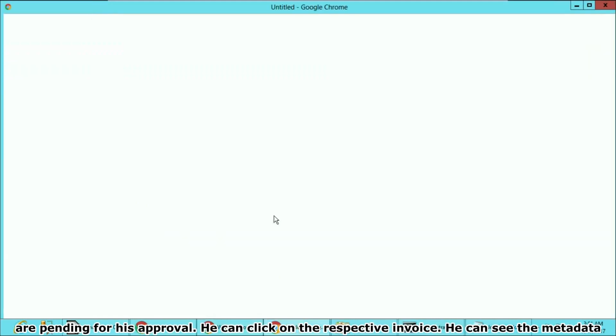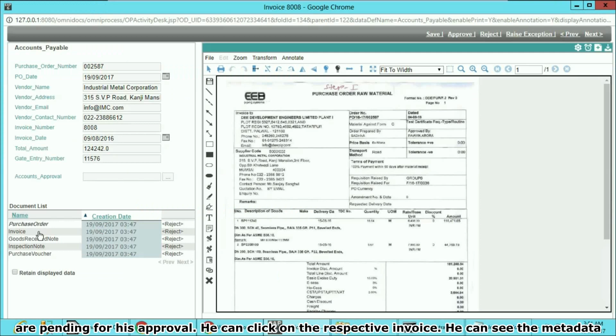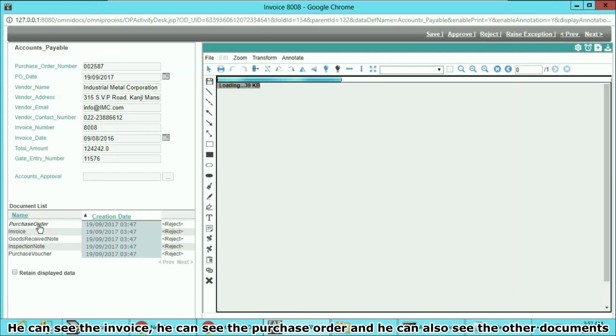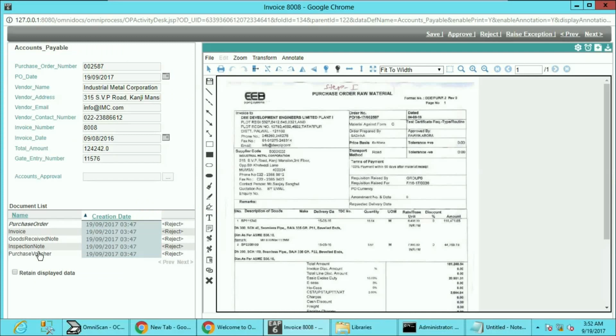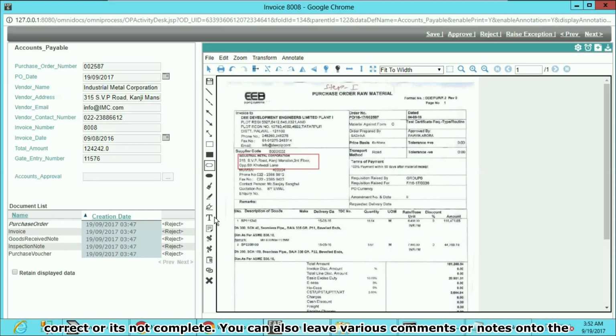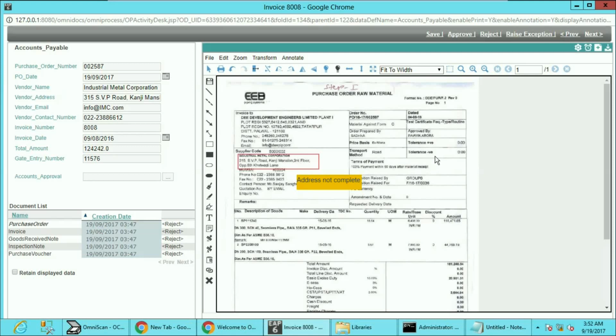He can click on the respective invoice, he can see the metadata, he can see the invoice, he can see the purchase order, and he can also see the other documents. Now many times you need to put some reference numbers on the paper, you have to put some comments. So for those purposes you have annotations feature in OmniDocs. Maybe you want to highlight some area on the document. Let's suppose the address is not correct or it's not complete. You can also leave various comments or notes onto the documents like this.